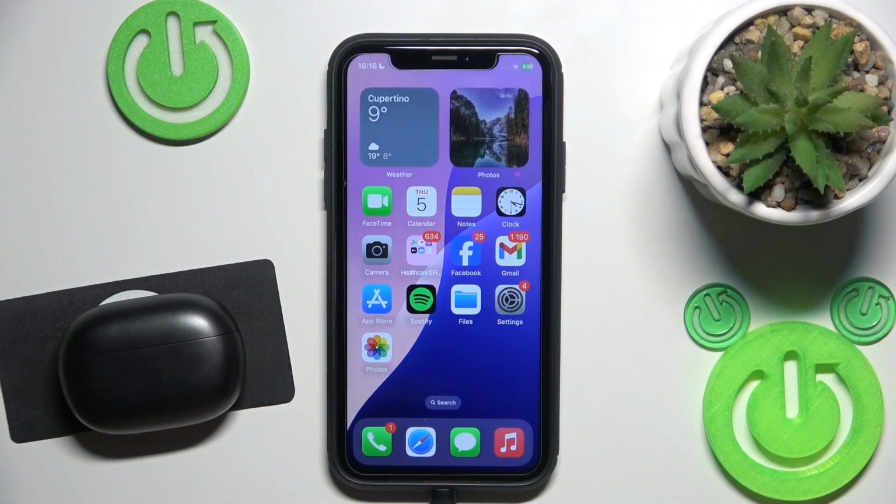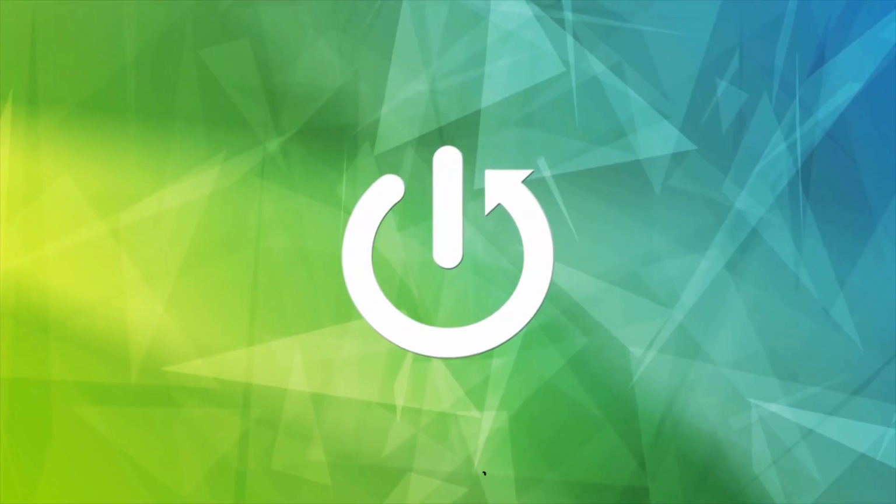Hello everybody and welcome. In this video I will show you how to install the application for your REDMI Buds 4 Pro headphones on your iOS device.